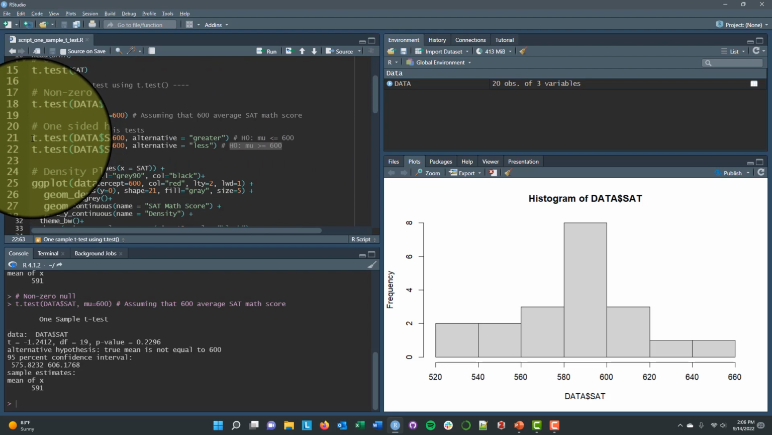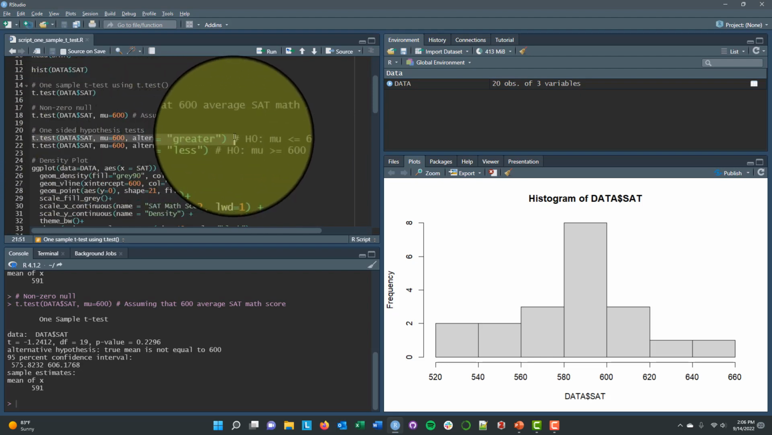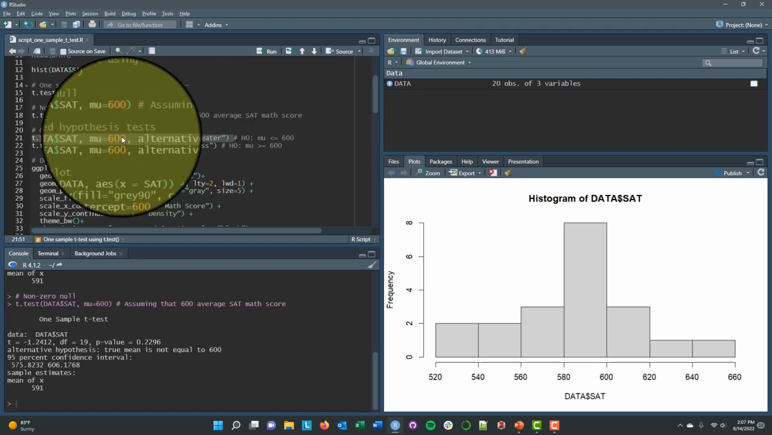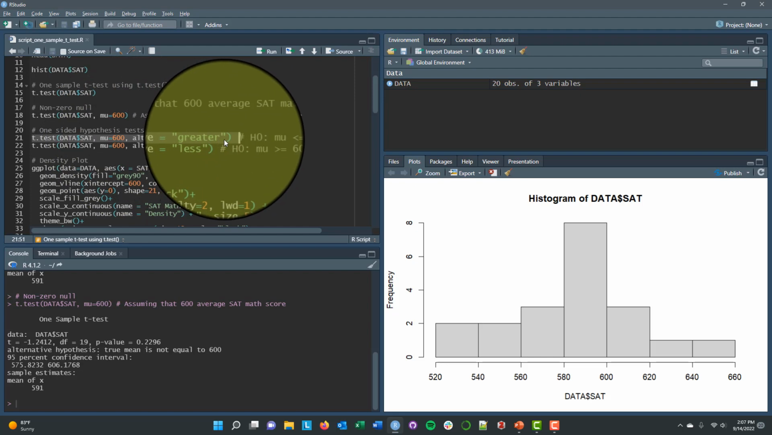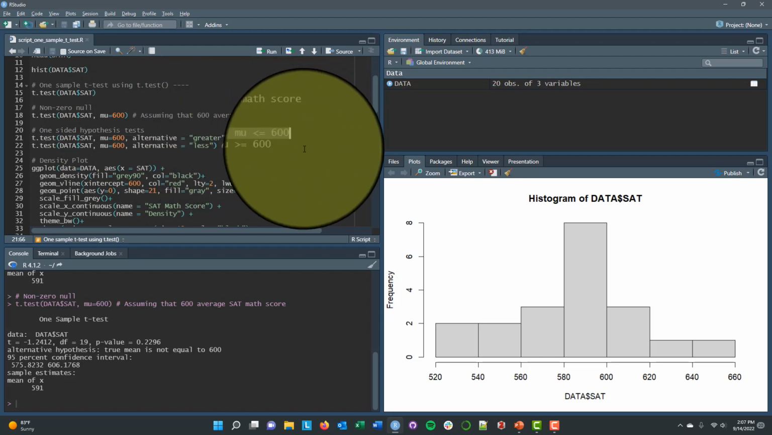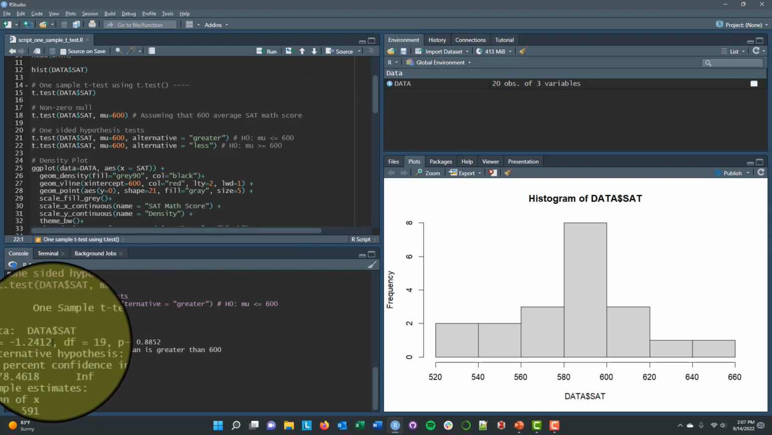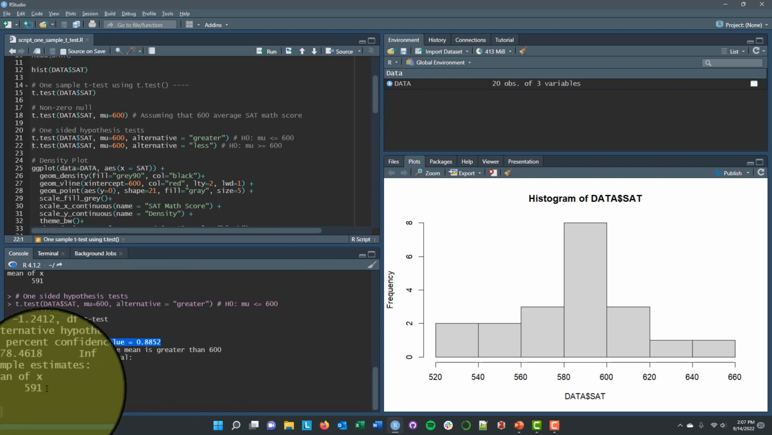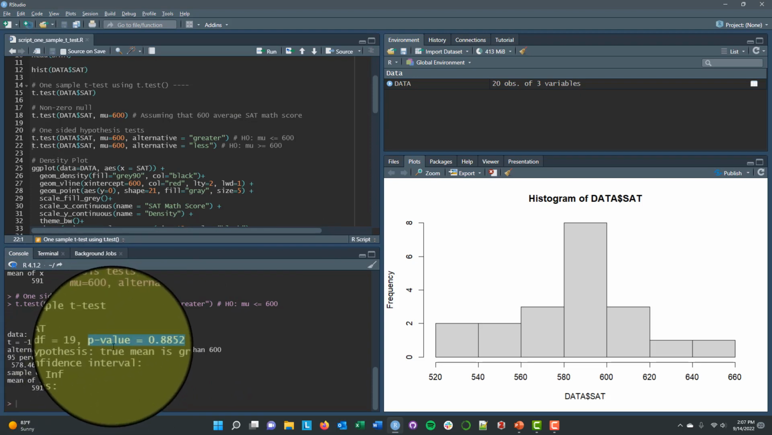Now, the syntax here for the one-sided test is a little bit different, because rather than specifying the null, you actually specify what your alternative hypothesis is. So if the alternative hypothesis is that the mean we observe is greater than 600, we would specify alternative equals greater. But note, that's the same as saying that the null hypothesis is that the true mean is equal to or less than 600. So if we do that, you can see that again we have a very large p-value here because of course 591 is less than 600, so it's going to return a very large p-value.